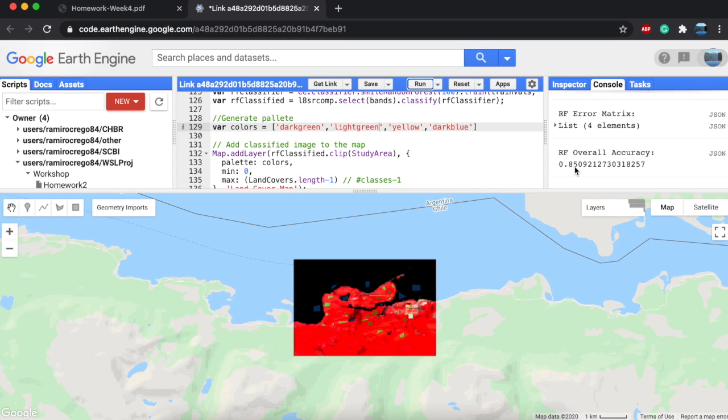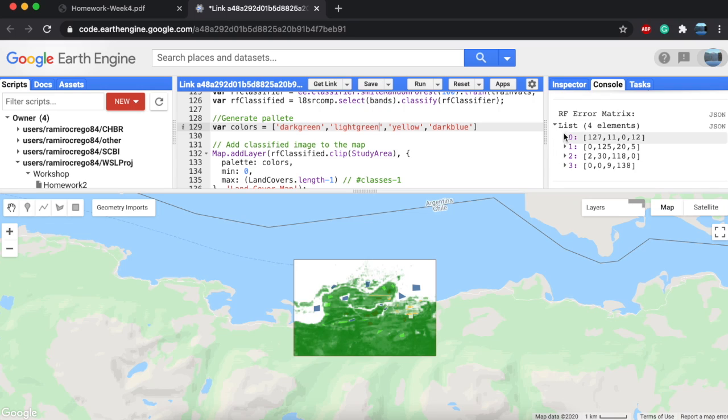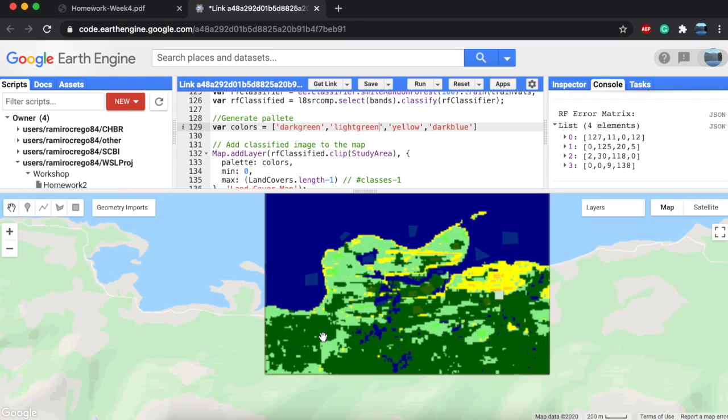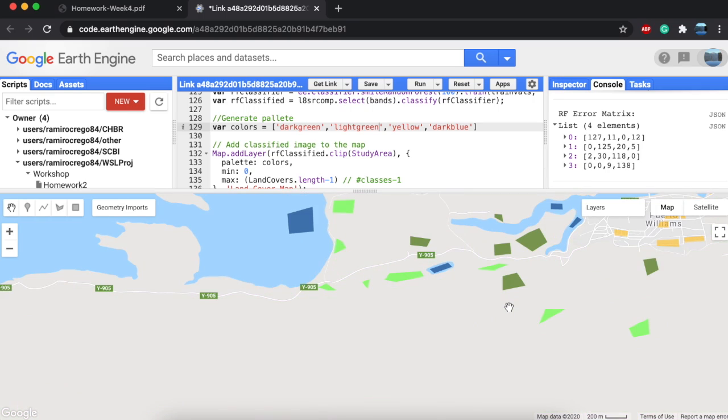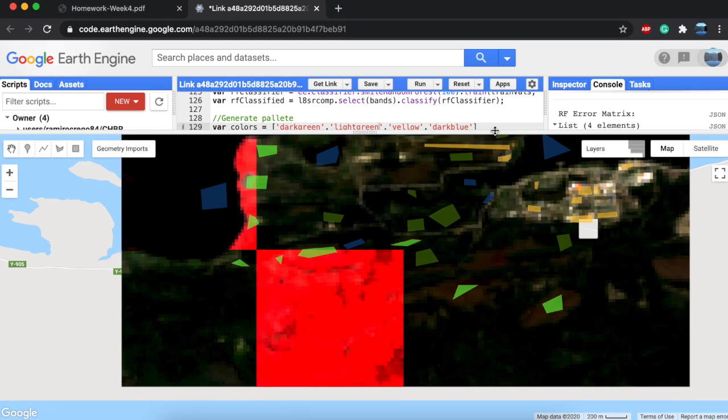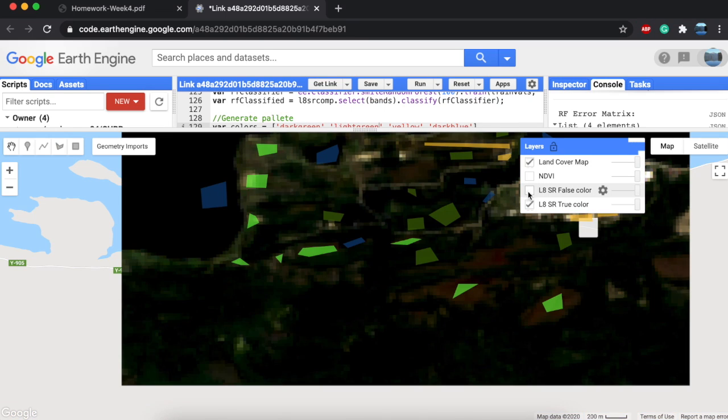We got an 85% accuracy, and we can see here that we have some mixed classifications for forest, water is good, some errors. Infrastructure is being confused with sand. That's one that you can expect. But we got more than 85% accuracy. So it's pretty good overall. Let me turn off these ones.